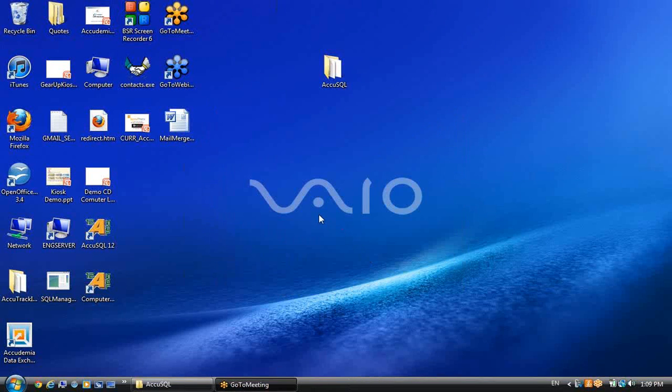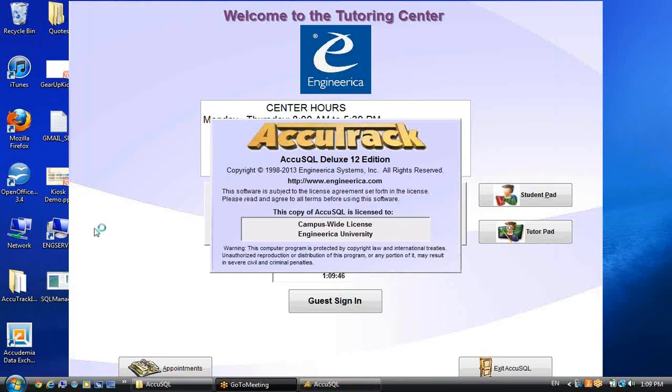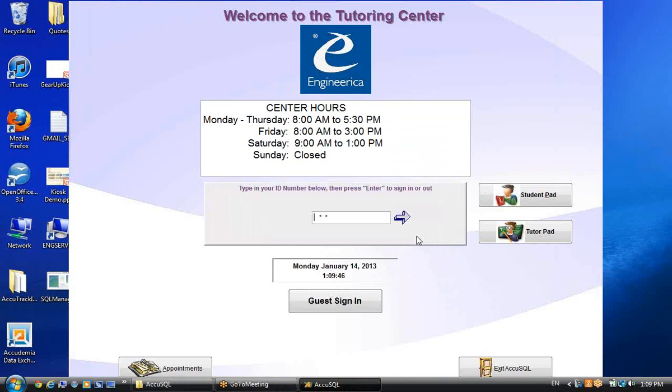Now I'll go ahead and exit this to show you where the settings are in AccuSQL that control the Computer Lab plugin. So I'll launch AccuSQL, which happens to be on the same computer here. Normally that wouldn't be the case. Your lab PCs will run your computer lab, and then your sign-in station or administrators or your people that want to run reports would be running AccuSQL.